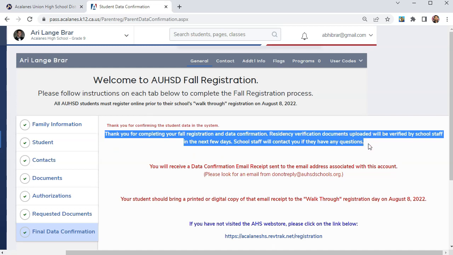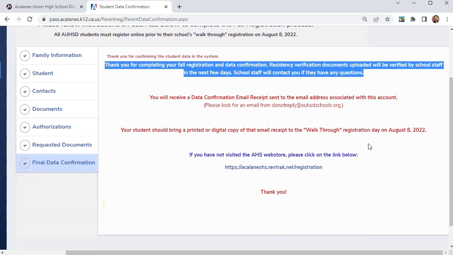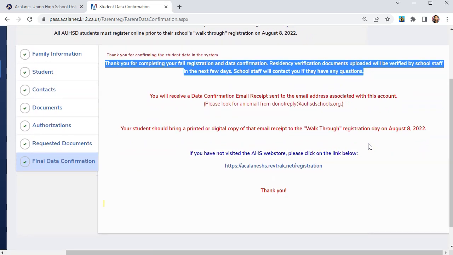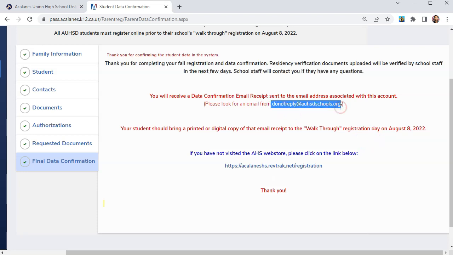If you do not receive any information from the school staff around residency verification, please know that the documents you uploaded were adequate and we do not need to do anything further. This concludes the fall registration process, and your child should bring a digital copy or a printed copy of the email that you received from donotreply@auhsdschools.org.